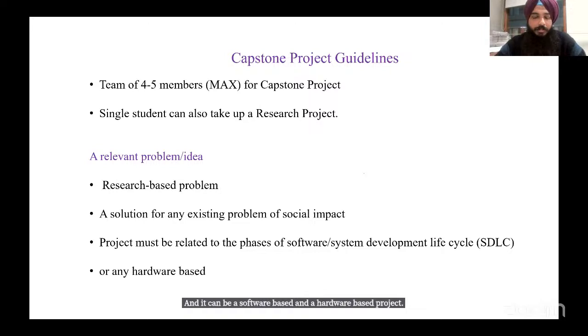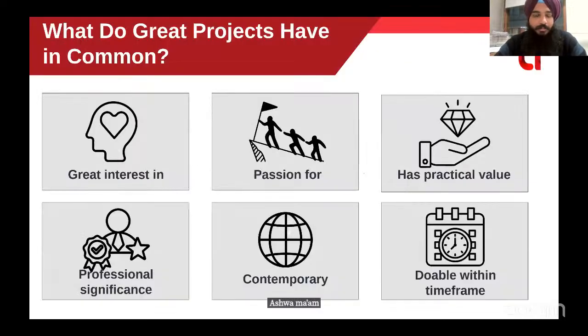Next, ma'am, next slide, please. Ashima, ma'am, kindly forward the next slide, please.